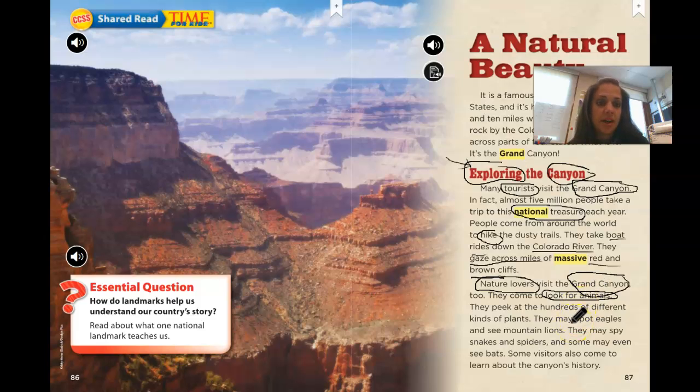I have enough information now to go back to my graphic organizer to record these key details. So as I go back to my graphic organizer, I'm thinking about that heading and those repeated ideas that all connect. They have something in common. Let's record those ideas on our graphic organizer.